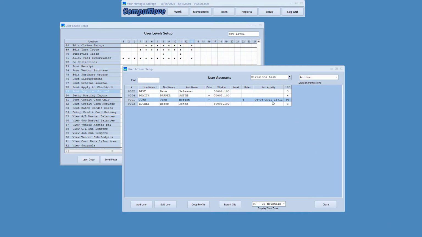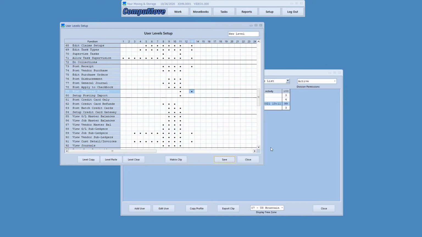So that's today's look at user accounts and how user level setup functions.